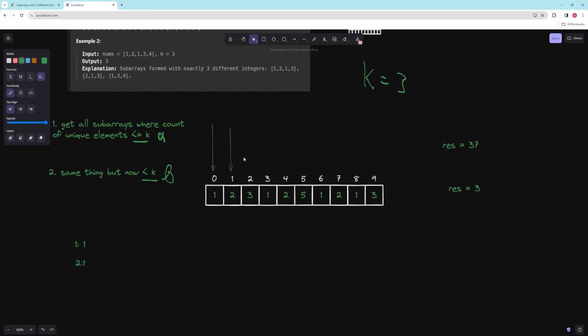And then here, 3 has a count of 1, but now we need to shrink it because we need to get rid of the 1 because this is no longer valid. So we shrink it like this, and then we have 2 subarrays here. So result is 5. And then we need to keep going. So we add a 1. So if we add a 1, then we need to get rid of the 2 to make it valid. So we have 2 more here. So result is 7.